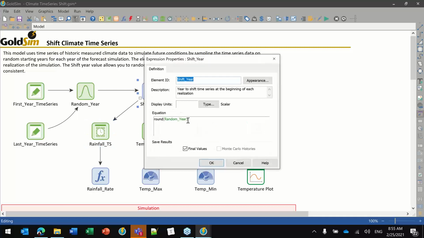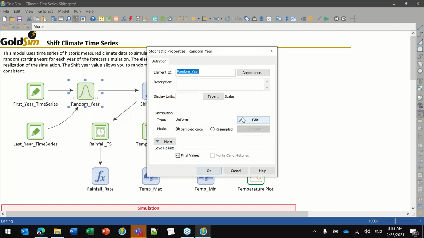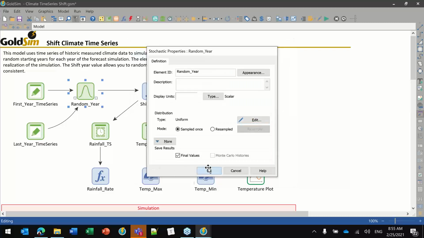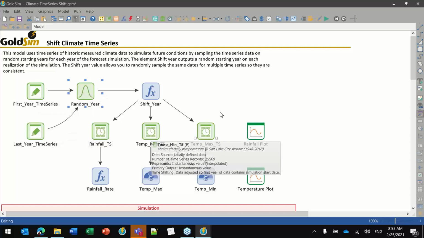And so this is really just a random starting point. I used a stochastic to pick a random number on a uniform distribution between the start and end time of the time series. So this is just a uniform distribution. You have to define the start and the end based on your data sets, right? The lowest common denominator of your starting time and your ending time has to be defined in order for this shift year to work properly. But that's one way to look at those kinds of statistics.